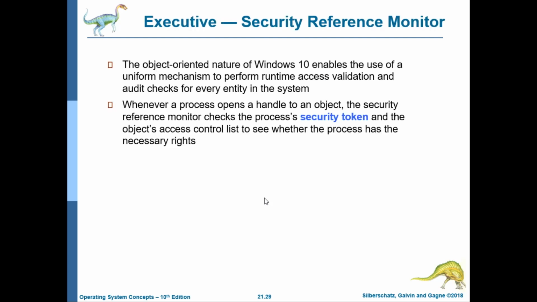So next under the executive is the security reference monitor. The object-oriented nature of Windows 10 enables the use of a uniform mechanism to perform runtime access validation and audit checks for every entity in the system. So whenever a process opens a handle to an object, the security reference monitor checks the process's security token and the object's access control list to see whether the process has the necessary rights.